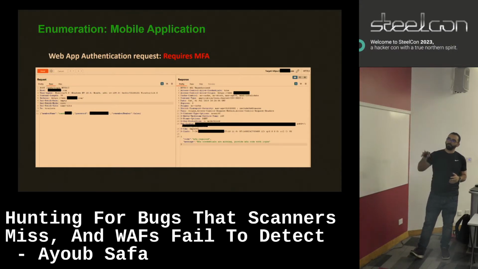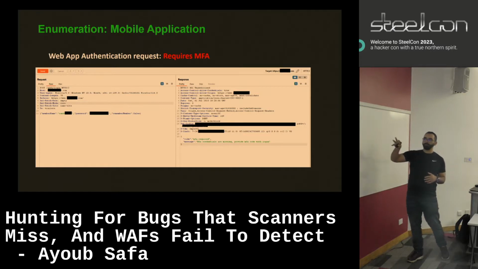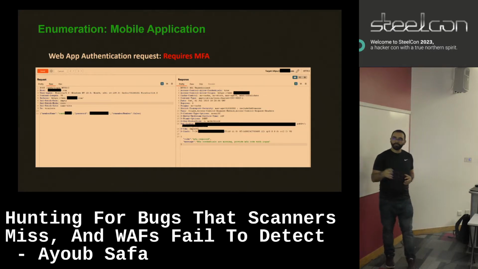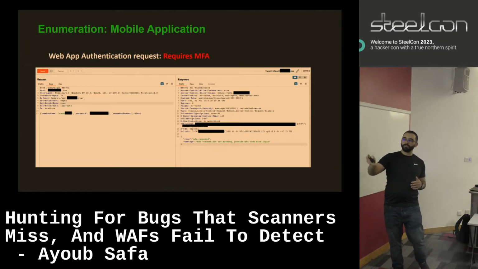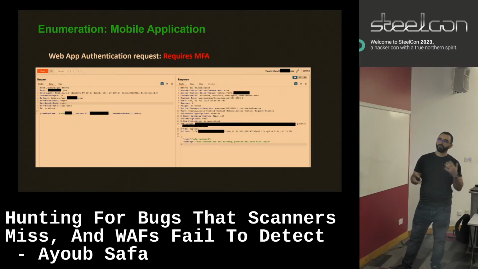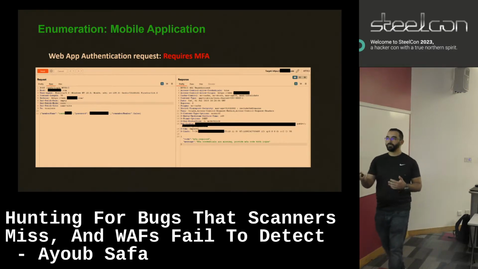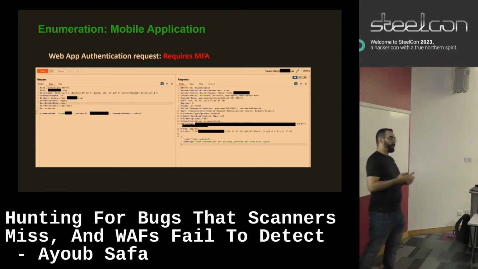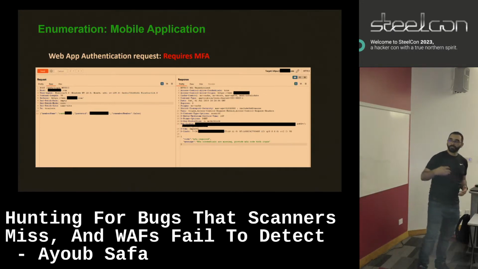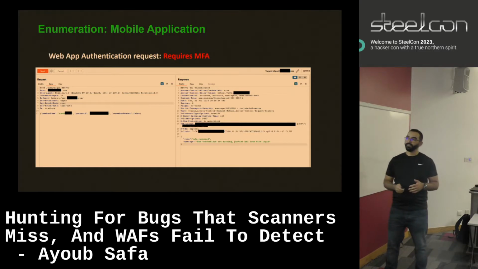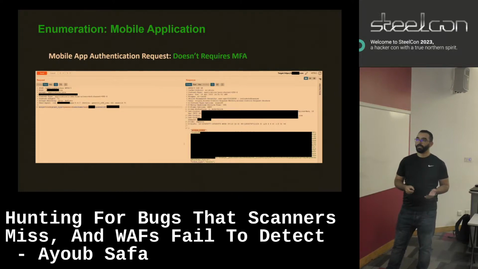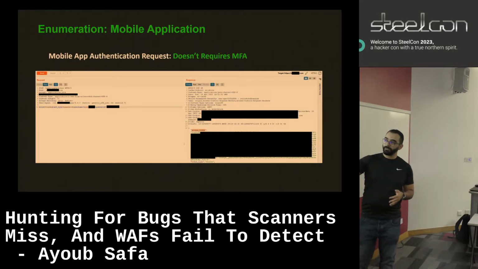For NDA purposes, I will be hiding some details from this target. This is the web application I was testing, and this is its authentication request. As you can see, this endpoint requires a member name and a password. A member name is actually the username. Even after providing those credentials, it will still ask for MFA. However, by interacting with the mobile application, I was able to identify a different endpoint, which required the same credentials, but instead of member name, it uses username.